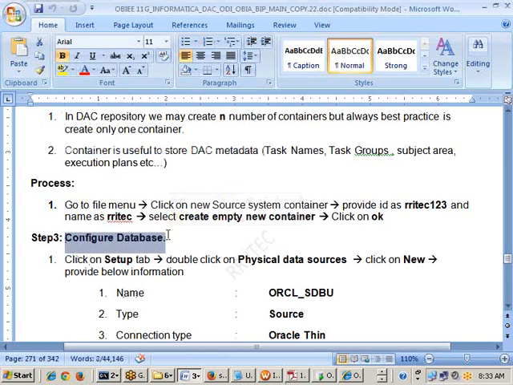Step 3, configuring the database. You people are aware of it. Yesterday in Informatica, for source database purposes, you created one source connection. Yes or no, sir? What is the source connection you created? B102, right?